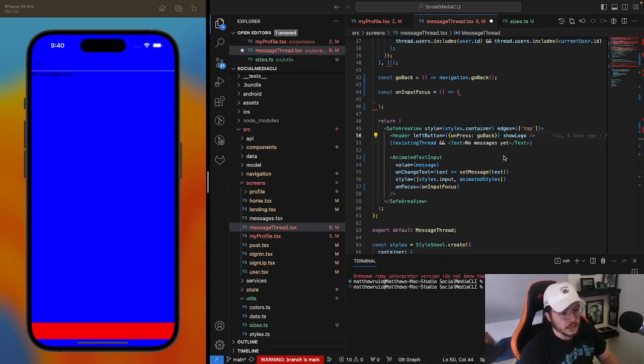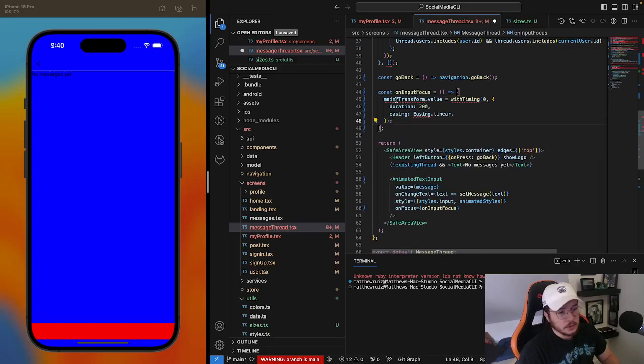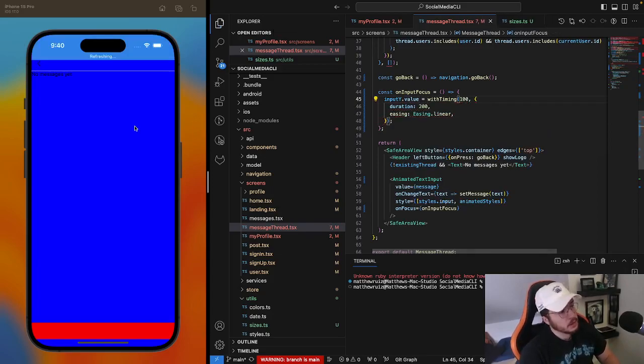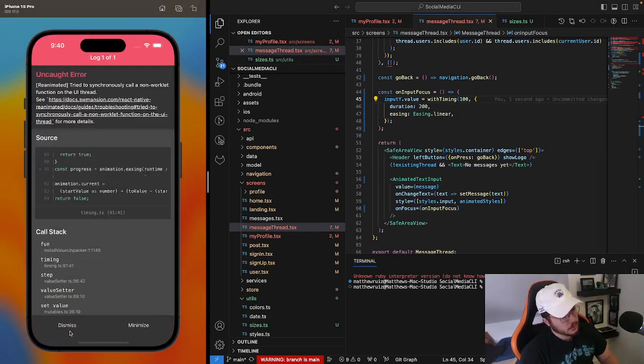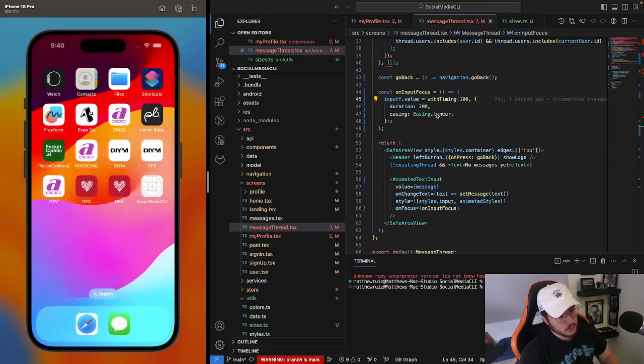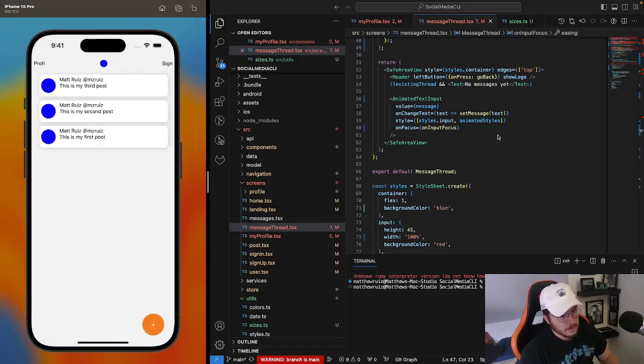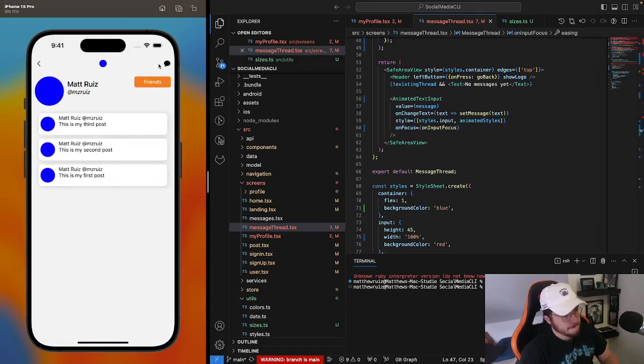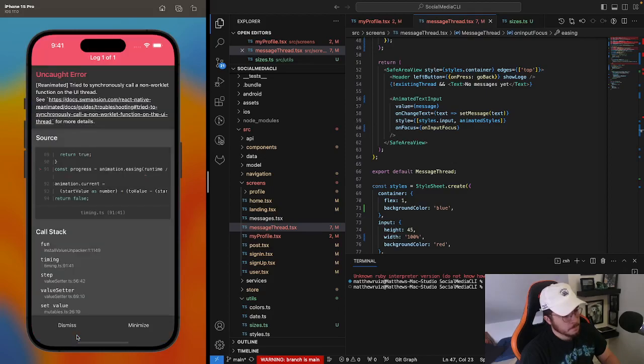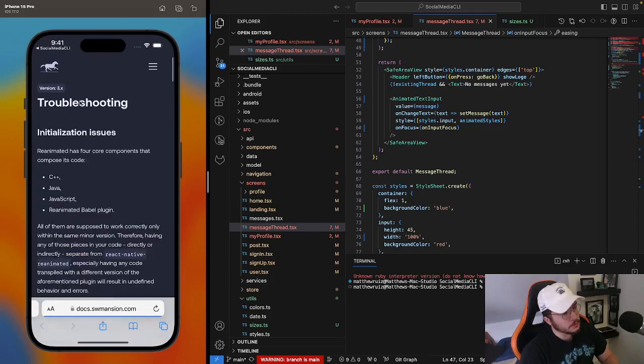One second. Okay, I just wanted to open up, I just wanted to make sure that it wasn't VS Code for Pencil. I didn't have anything I shouldn't have. We're gonna go to 100. Let's see what that does. Okay. Let's try that again. Call on a non-worklet function on the UI thread.